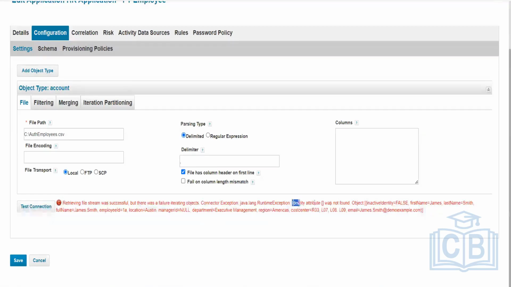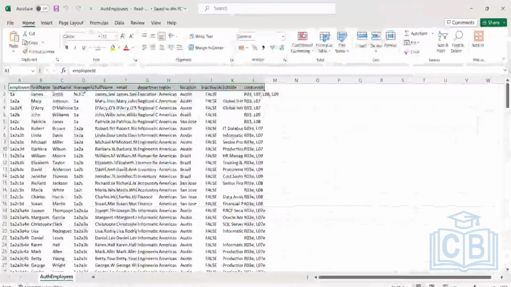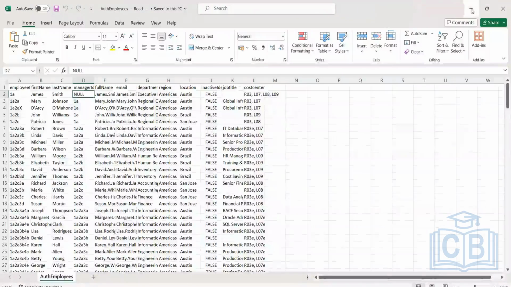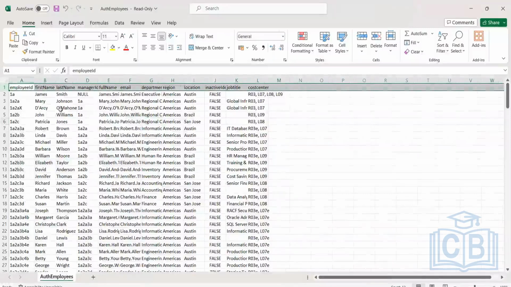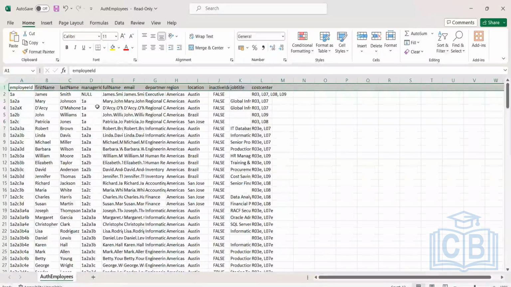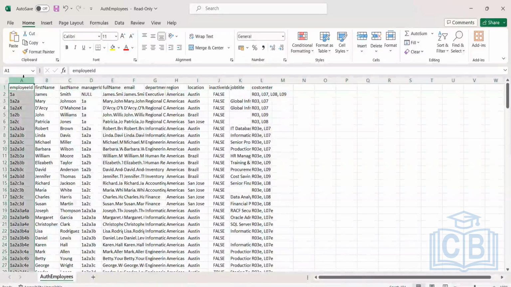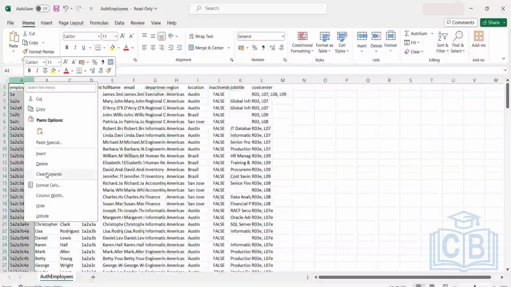Here it's showing identity attribute was not found. Sailpoint is trying to read the first line, I mean the first user information, James. Exactly. We have to declare the unique attribute. Out of these attributes, which one is the unique one? Can you consider first name as unique? First name, last name, employee ID. For this application, you can consider employee ID as the unique attribute.